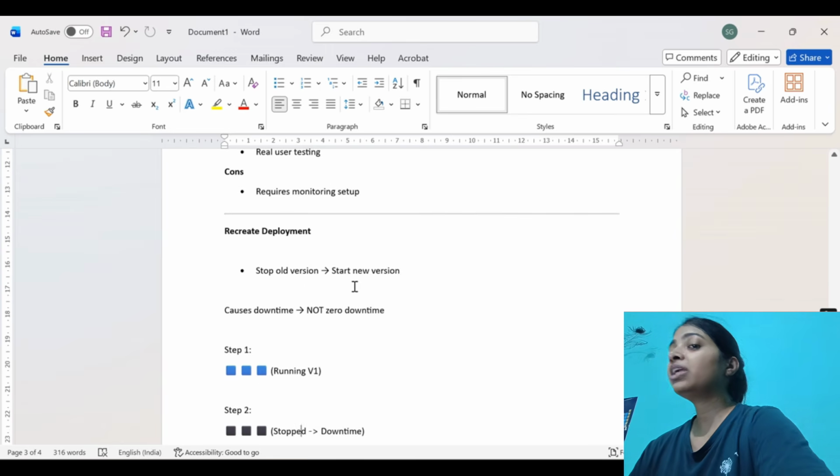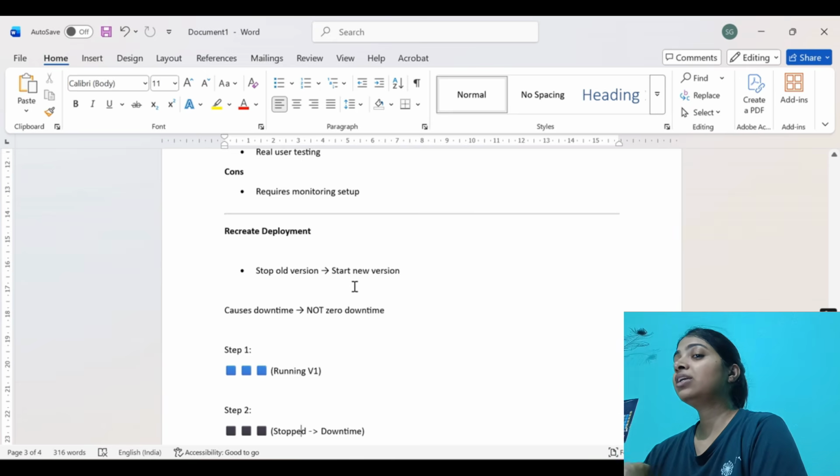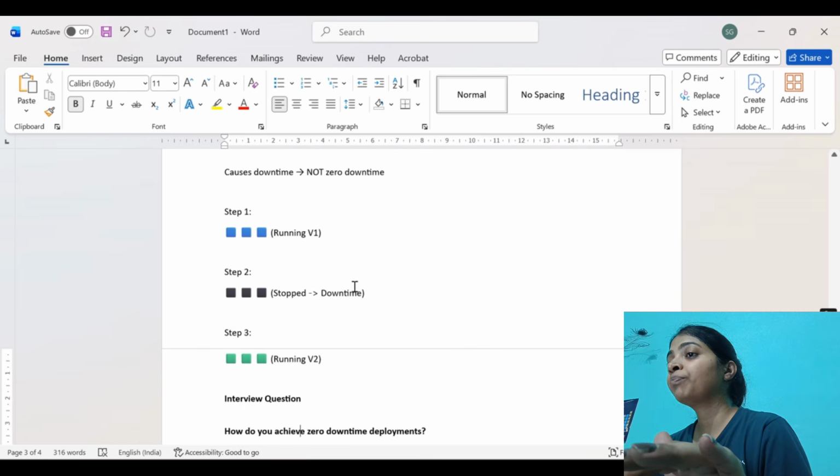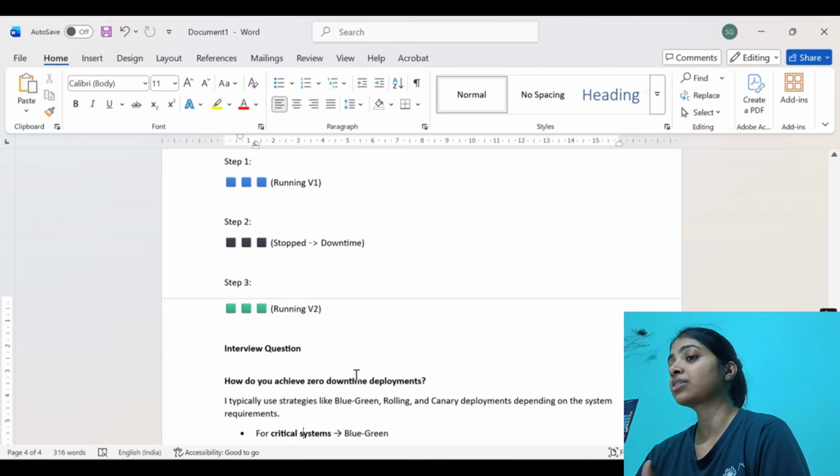Recreate deployment is where there will be downtime. It stops the old version, and then it starts the new version. So it is not zero downtime. First all the pods are stopped, and then new pods are started.